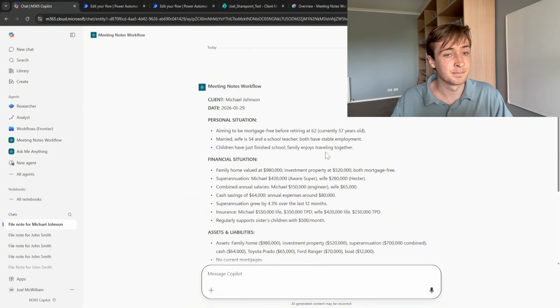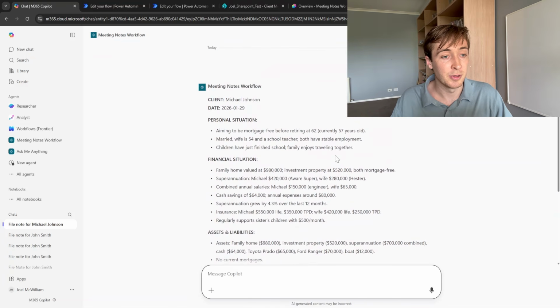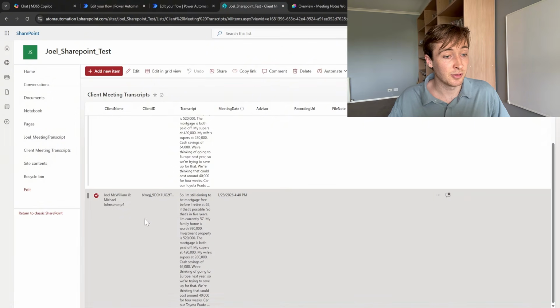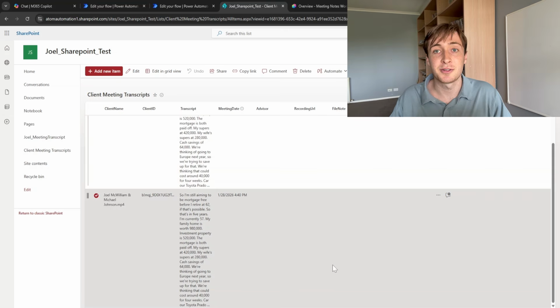And here we go. So this looks exactly as we wanted it to, using the template attached, using the correct meeting transcription, because obviously there's two different client names. It could have picked John Smith or Michael Johnson. So yeah, I'm really happy with the output here.